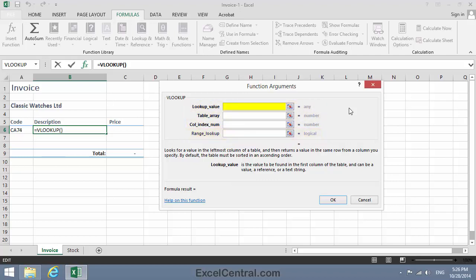Let's begin with the first argument, lookup value. If I read the help, it says, lookup value is the value to be found in the first column of the table, and can be a value, a reference, or a text string. Well, the thing that we're going to look for in the first column of the table is the stock code. That's in cell A6, so I click in cell A6.